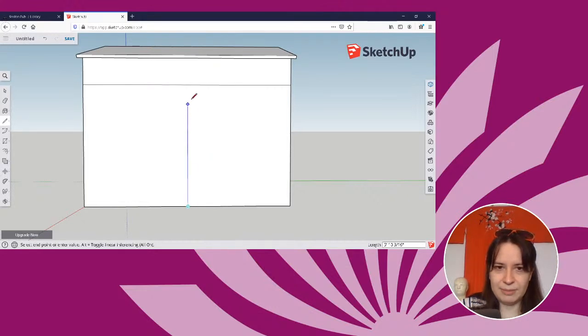Here's a midpoint. Boom. All right. So what I'm going to do is I'm just going to free draw. And I'm going to draw a window on this side, and I'm just going to let it go. Doesn't have to be perfect.